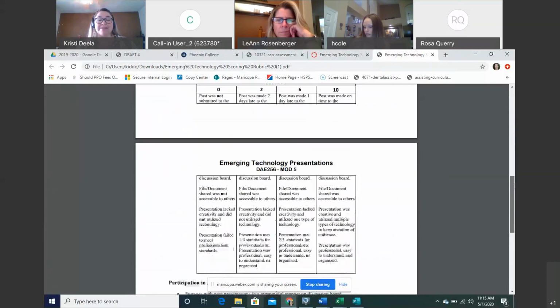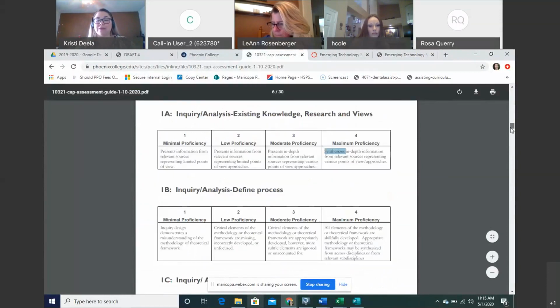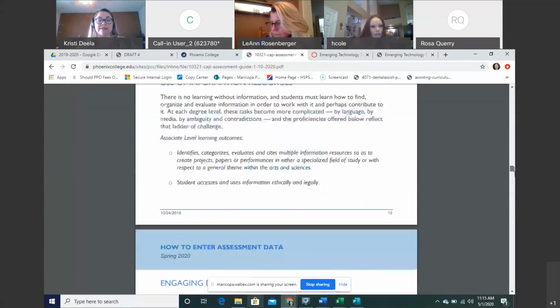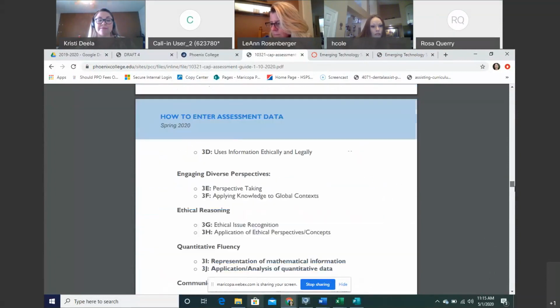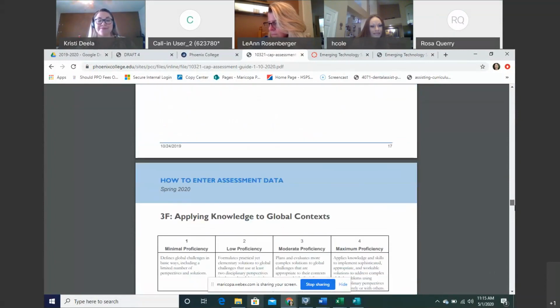Inside the same assignment, I'm also assessing 3L. So again, I just put my little notation on what rubric I was using. And if I go over here to 3L on the CAP assessment guide, we're getting there.